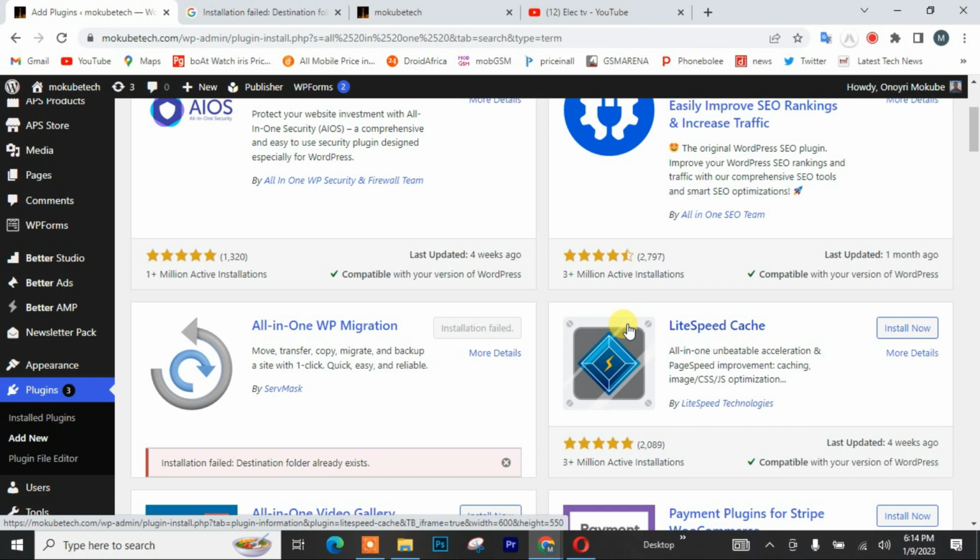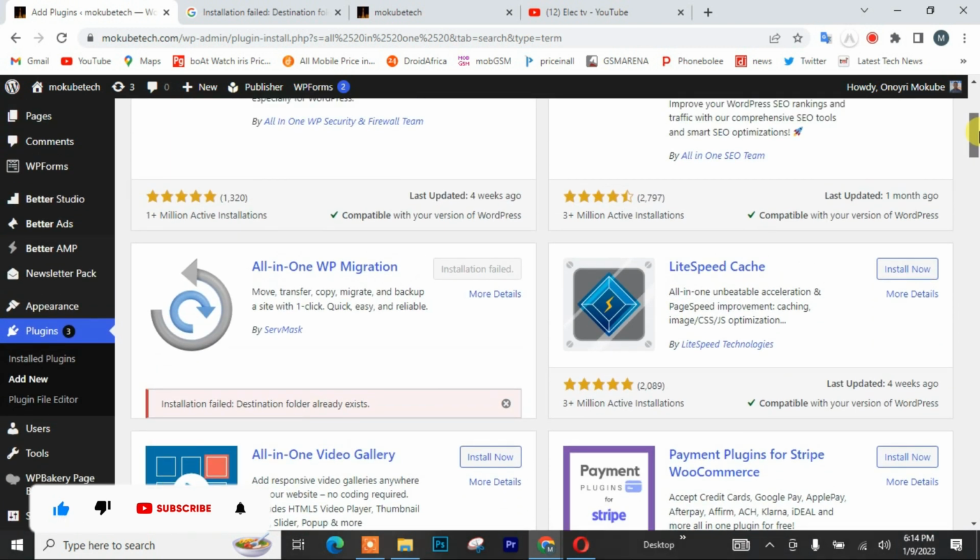In today's tutorial, I'll be showing you guys how to fix "Installation failed: Destination folder already exists." So if you face this difficulty when you're about to install a plugin and you see this "destination folder already exists" error.